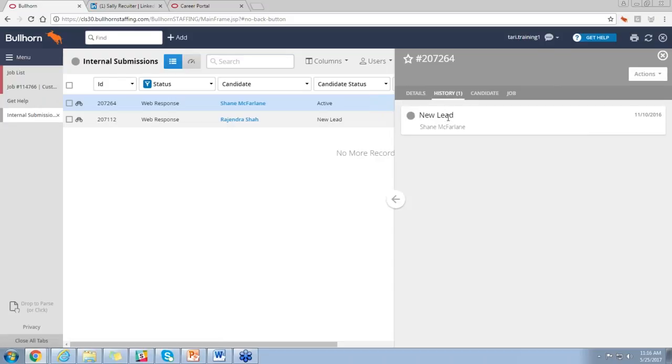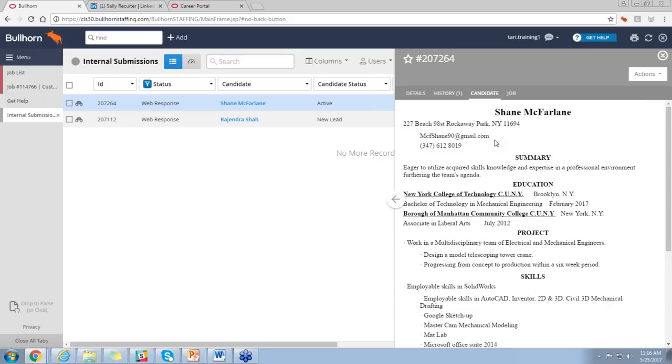In addition to that, we can see the history, but we also get the candidate's resume. Okay, so remember when they upload it from the portal, it's automatically going to be carried into Bullhorn here for you. You don't have to download it from anywhere else and upload it yourself. No, no, no. It does it right there for you.